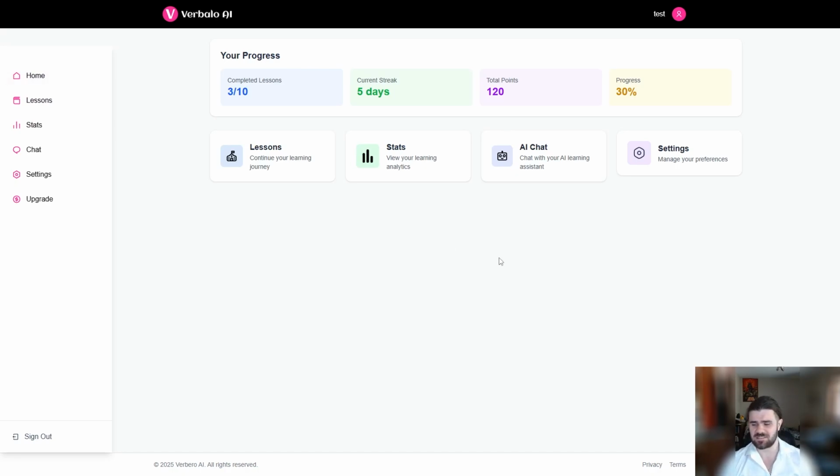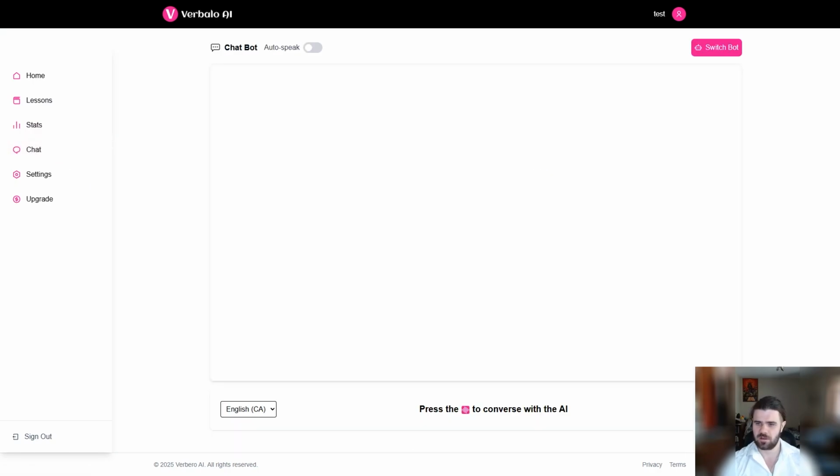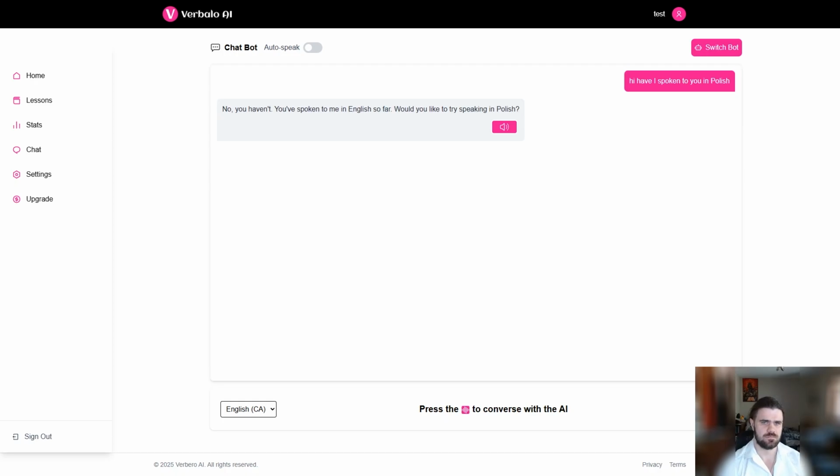Last but not least, because I said that this is there, let's try this out. It should work. Hi, have I spoken to you in Polish? Well, it didn't seem like it worked there. At some points it does work and at some points it doesn't, so there's still some finicking on that.